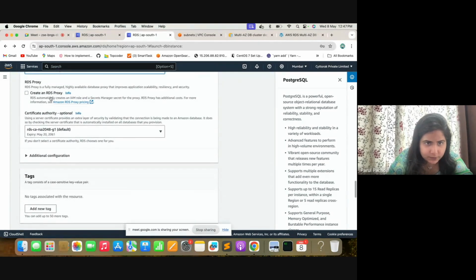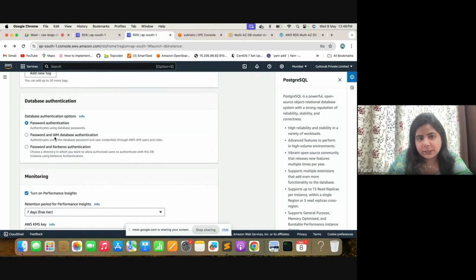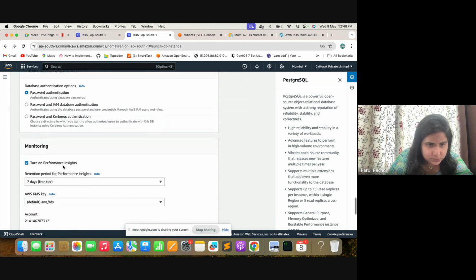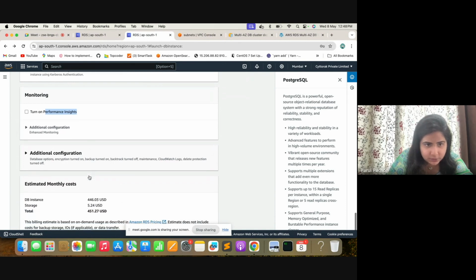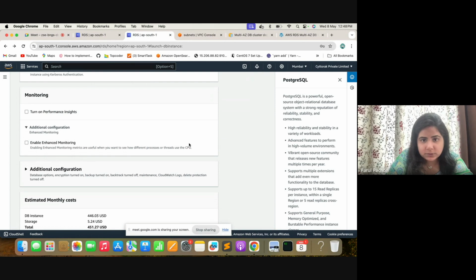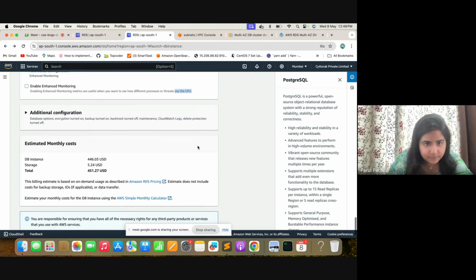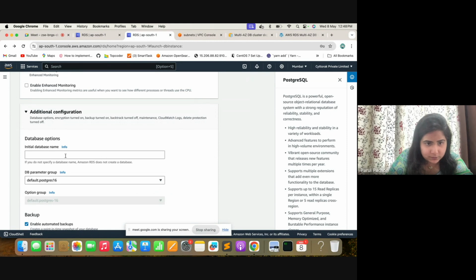Okay. I don't want RDS proxy for the time being. I can go for password authentication, IAM authentication, Kerberos, but I want to go only for that. I am turning off performance insights, and enhanced monitoring is something that will send all the CPU threads and other information to CloudWatch. So this is the charge that I'll incur per month if I go ahead and create it.